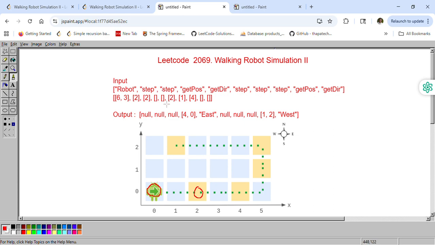After that, again we have 2 steps, which is given to us here, right? So first 2 steps you went here, now again you take 2 steps forward, so you will reach here. Now you are getting the position. What is the position right now? 4 comma 0. So you will answer 4 comma 0. Then getDir, what is the direction? East, so you will answer east.